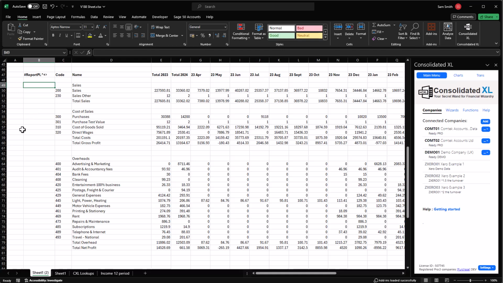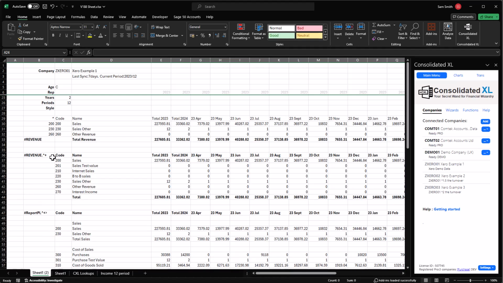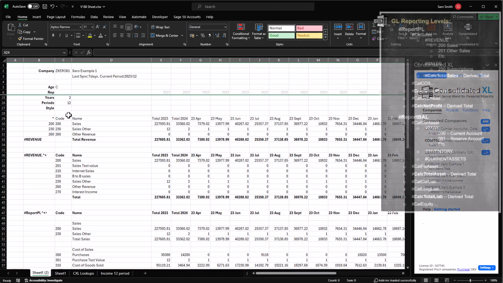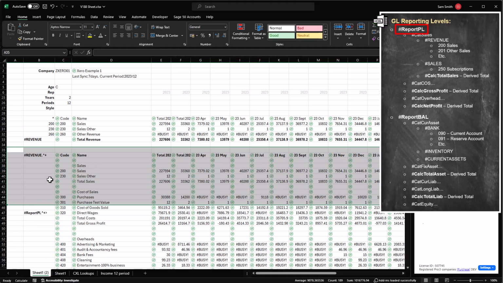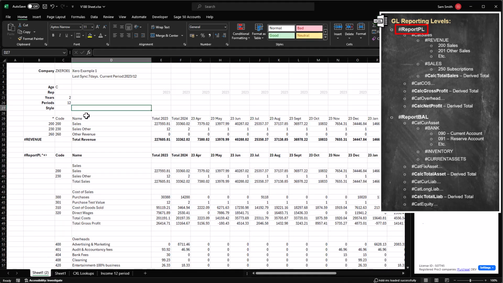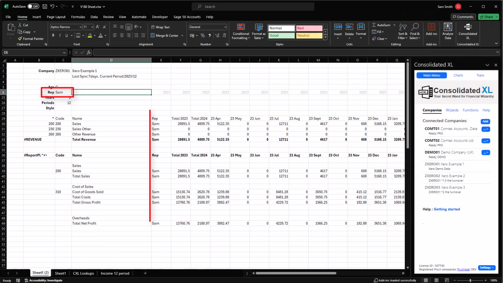Yes, Jim, it is. Now I'll just remove, or hide, some of the top rows so you can see the rep filter in action on one screen. Filtering the whole P&L using the results of one function. You can even do the same for the whole balance sheet using the code #reportbal. Now we see it filtered for Rep. Sam. And I guess it can do different aging methods really fast too.